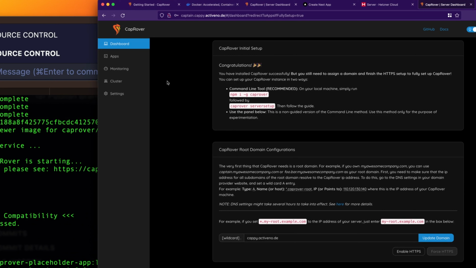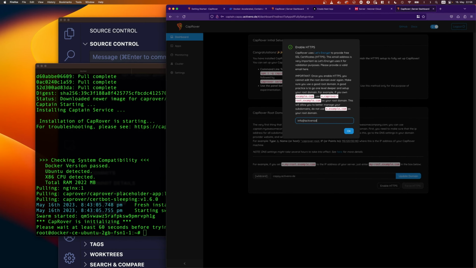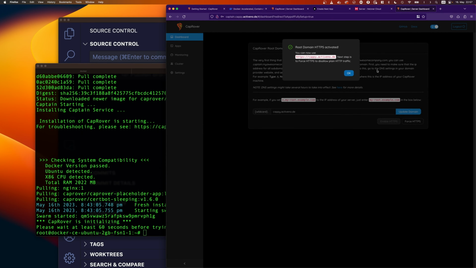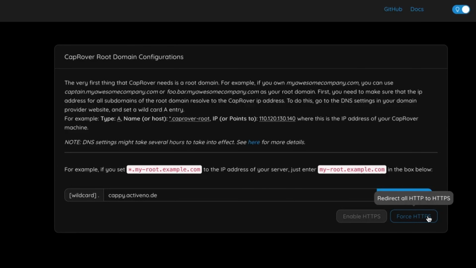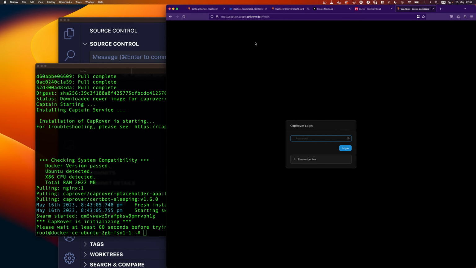I log in, but I still have the problem that everything is without HTTPS. That's super easy. You just click Enable HTTPS. Provide your email. And it just takes one moment and you'll have HTTPS enabled. Hey, there you go. Last thing, sure thing, you want to force HTTPS. No insecure connections. Yep. Alright, done.